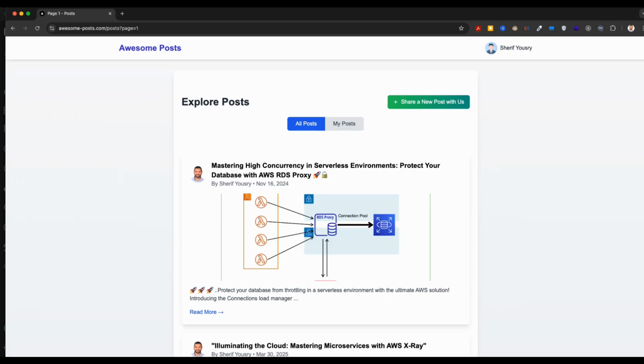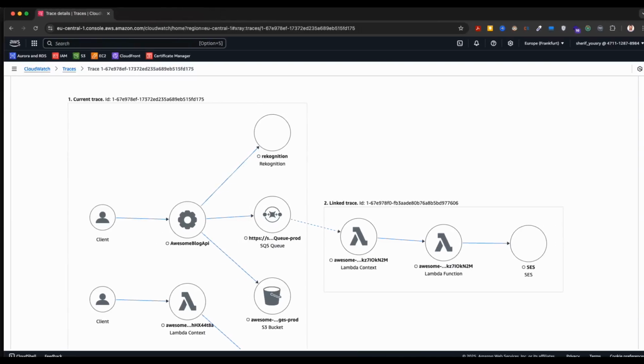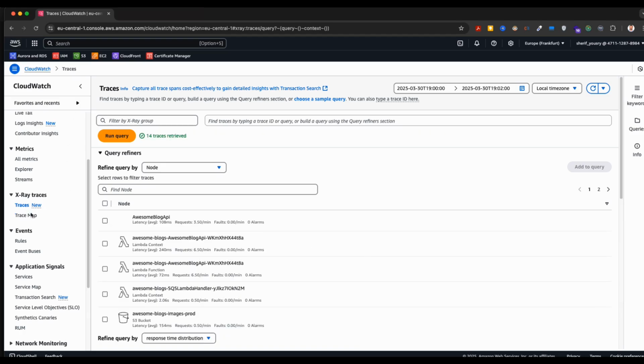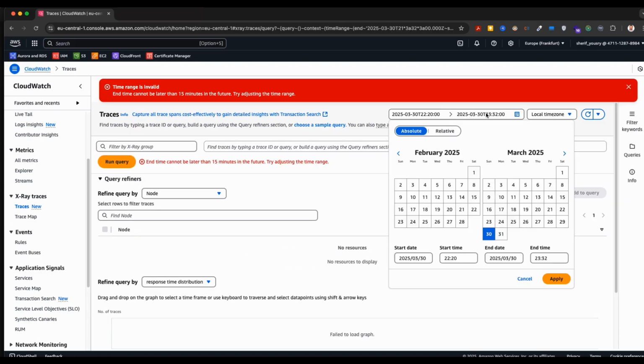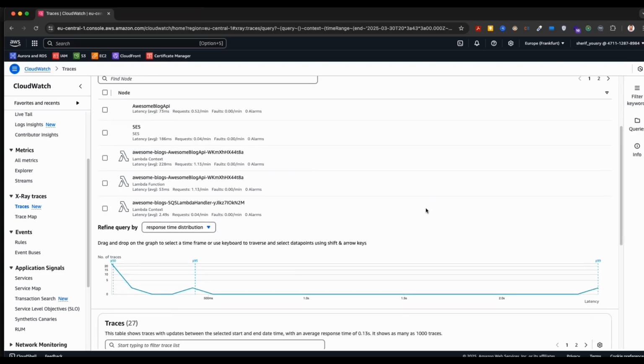Okay, so let's look at the AWS console here. Let's look at our recent traces here. So our traces here, let's filter with the date. Okay, get our dates here. That is actually good. Okay, that is perfect.